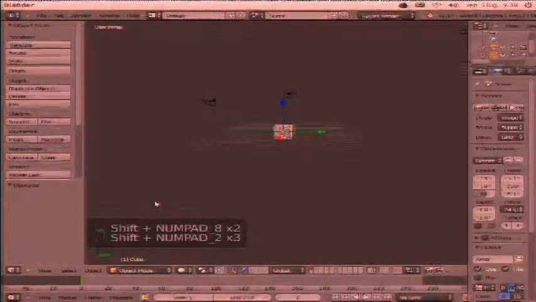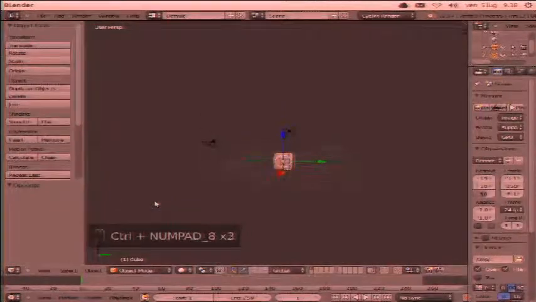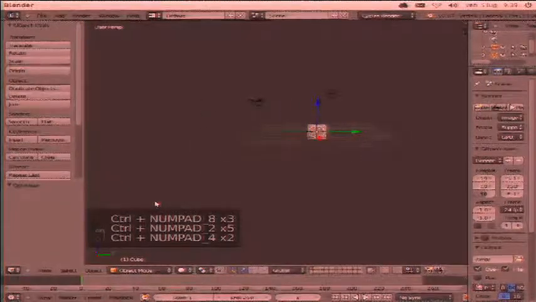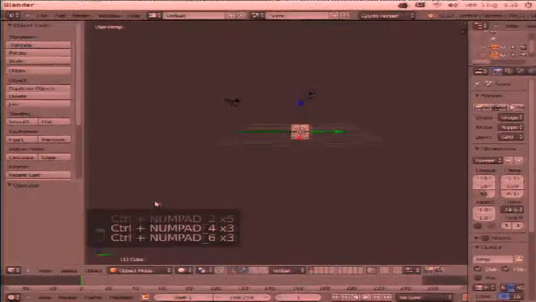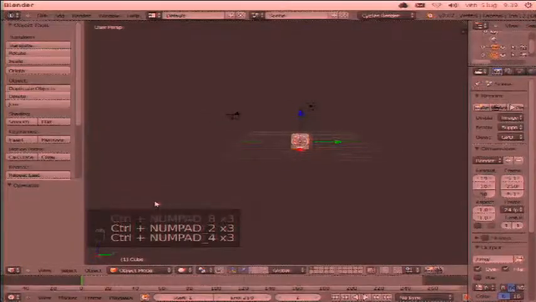numpad 8, oh, no, control, numpad 8, control, numpad 2, and 4 and 6, you can pan up, down, left. Is this an emulation of the middle mouse button on the Mac? Yeah.